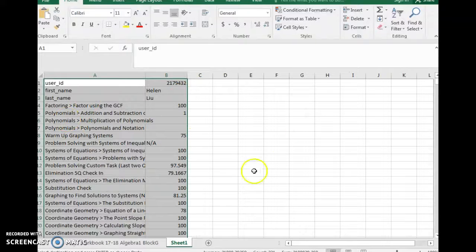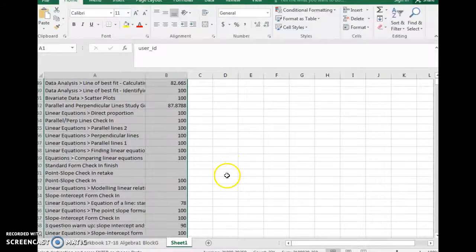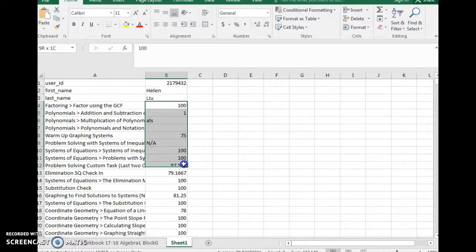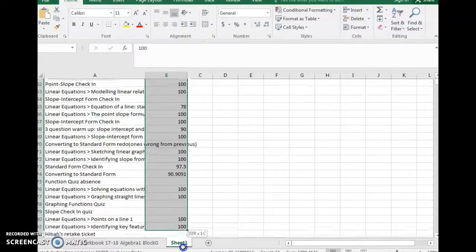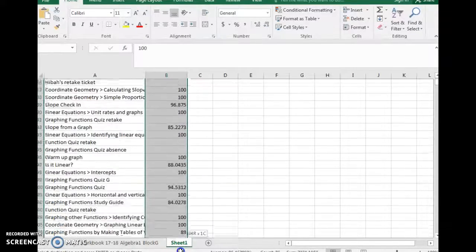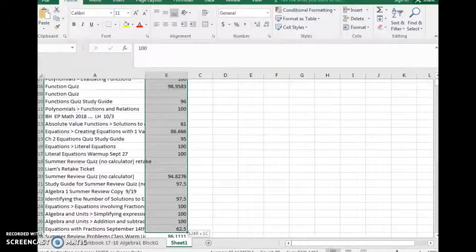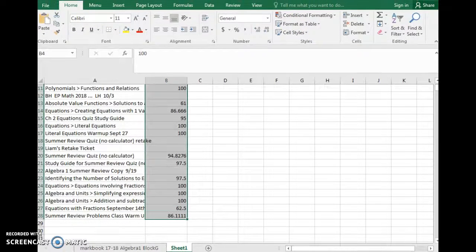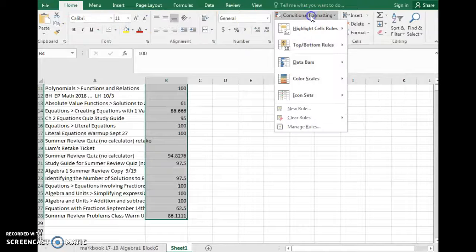And I can sort it alphabetically, I can sort it in number order, but one of the things I really like to do is to color code. So I'm going to select all the tasks, everything I can see here, and go up to the top corner here. Make sure you're under where Excel says home, and there should be an option for conditional formatting.